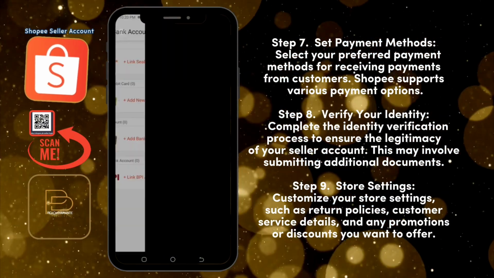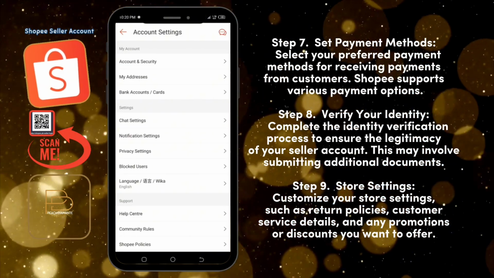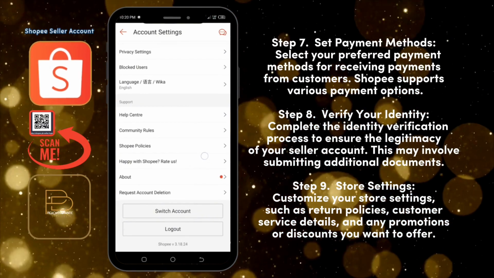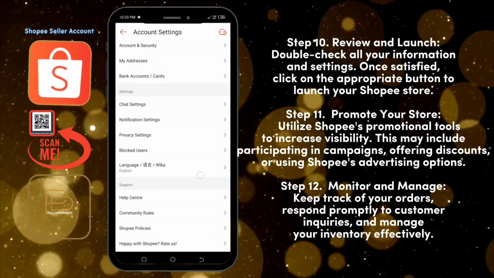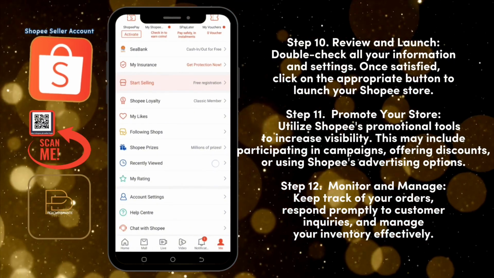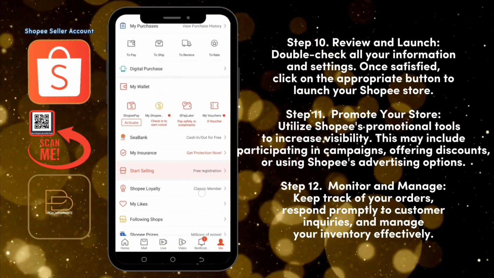Step 9. Store settings. Customize your store settings, such as return policies, customer service details, and any promotions or discounts you want to offer. Step 10. Review and launch. Double-check all your information and settings. Once satisfied, click on the appropriate button to launch your Shopee store.